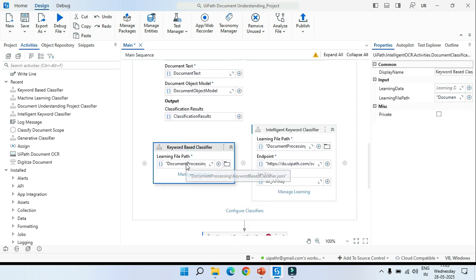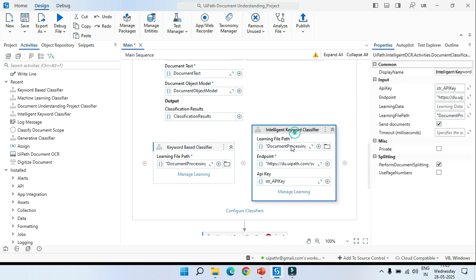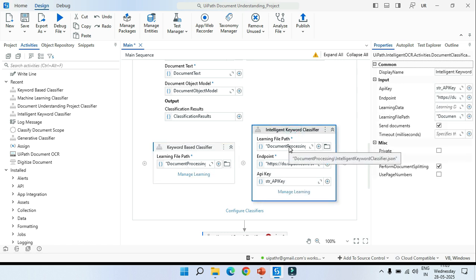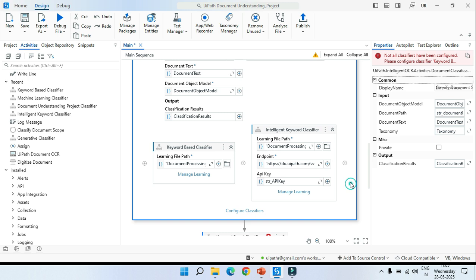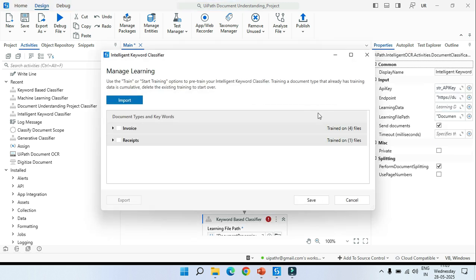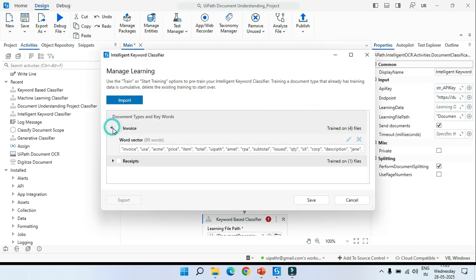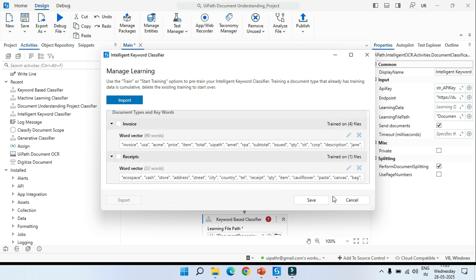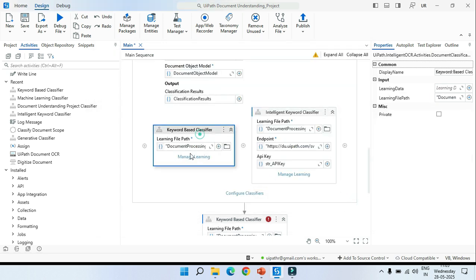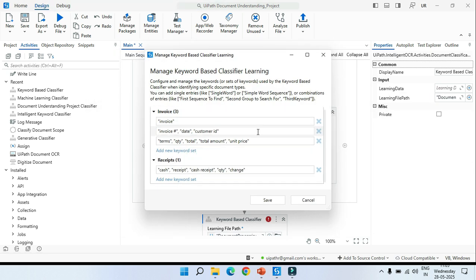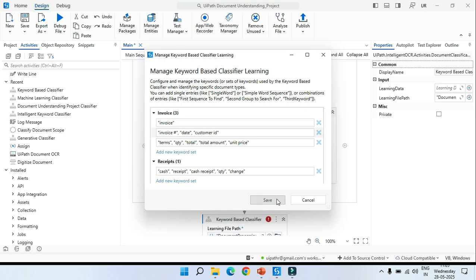Here we have passed the learning file path for keyword based classifier, and on the right side we have entered the learning file path for intelligent keyword classifier. We have the endpoint and the API key. Now click on manage learning for intelligent keyword classifier, and you can see that we have already trained this and extracted the keywords. We did that in the previous video. For the keyword based classifier, we did the learning by adding those keywords manually here.